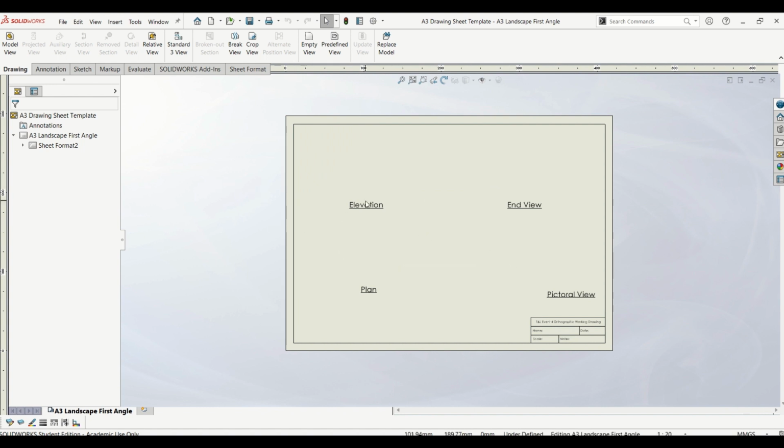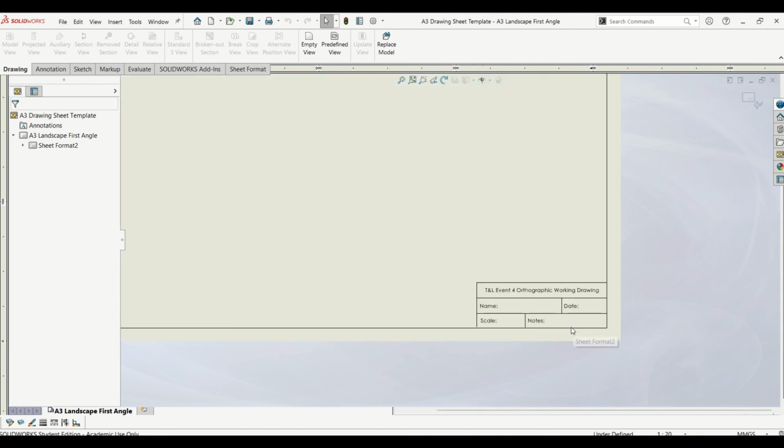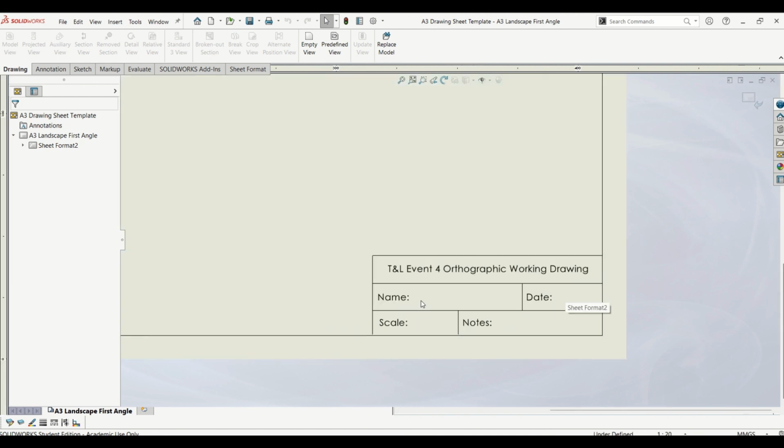You can see in the template we have elevation, plan, and end view, and then we have a pictorial view. The first thing we're going to get started with is the name box down at the bottom. To access that to type in our name, date, and the scale, and any notes, where we see A3 landscape versus angle, we'll right click on that, go to edit sheet format, and that will allow us to edit this section and add our name.